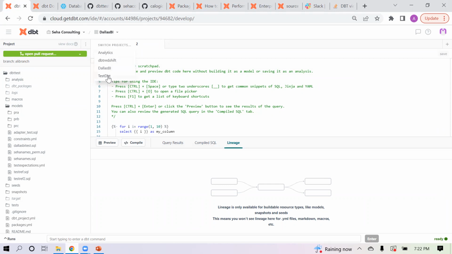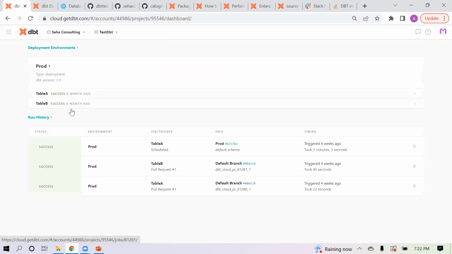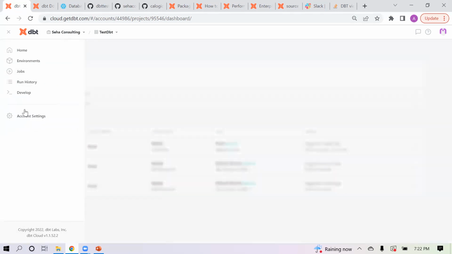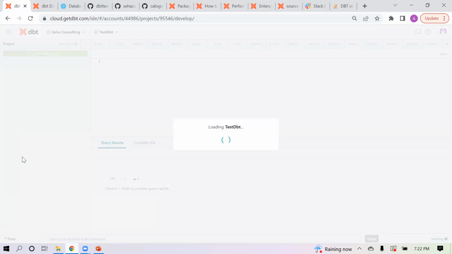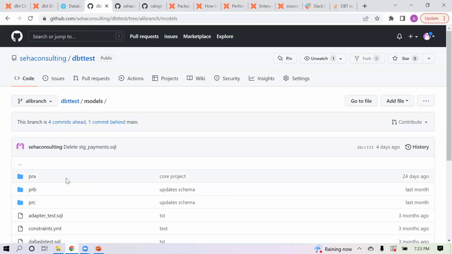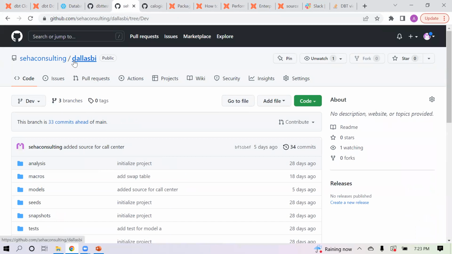I'm going to go into my child project. So this is now my child project. Give it a few seconds to refresh. Basically, I'm going to write code that takes this dbt test repository I have, and I've got another repository called Dallas BI, which is my child repository.